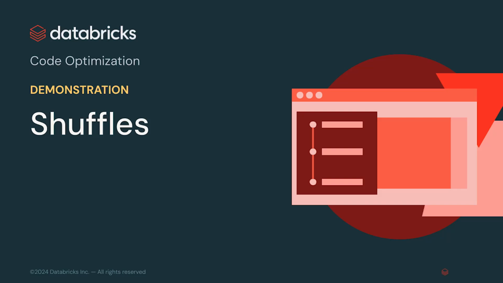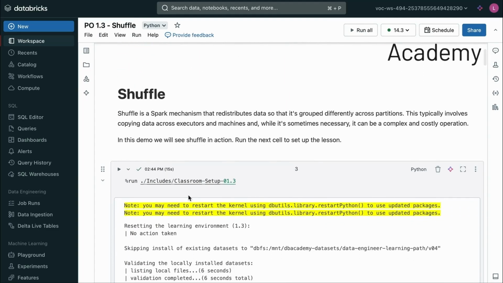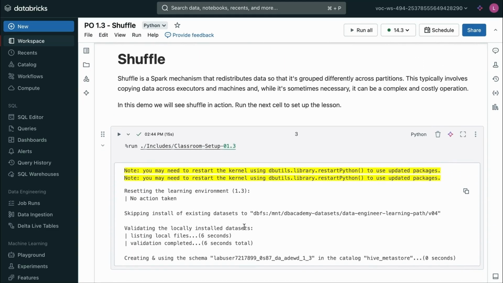Let's take a look at how shuffling data across executors can cause problems for a Spark job. I've gone ahead and run all on 1.3 shuffle, just so that we don't have to wait for some of these longer running cells to finish. And I want to talk about shuffling. Now, shuffling a lot of times is necessary.